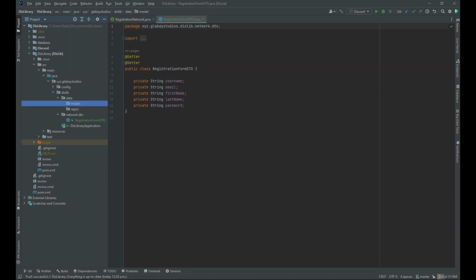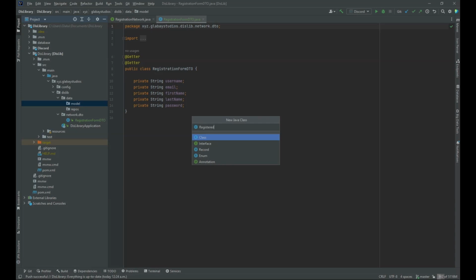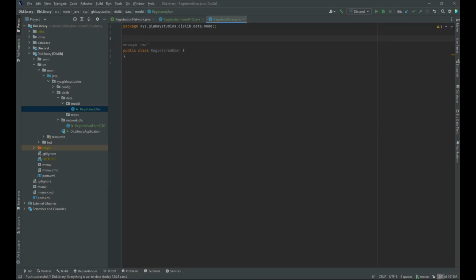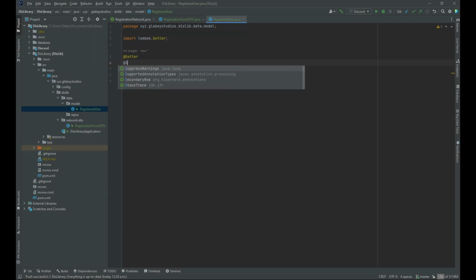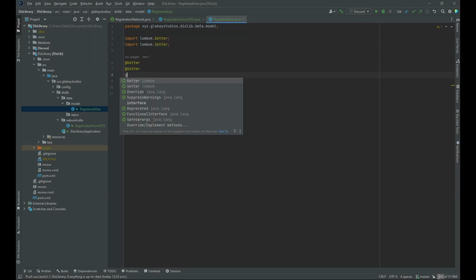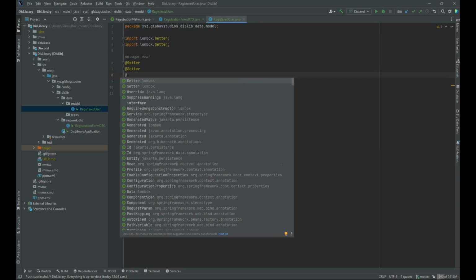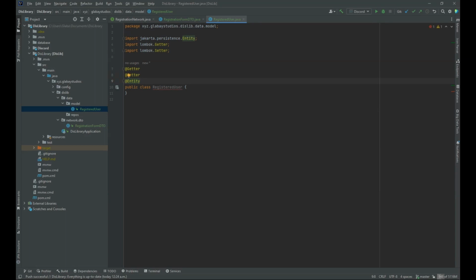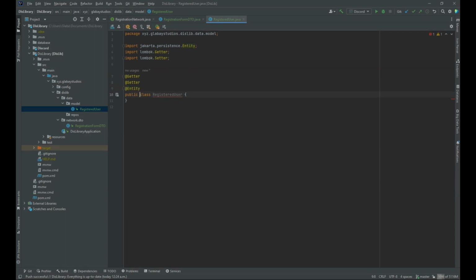So inside of our model, we are going to create a Java class called registered user. And we are going to annotate this first and foremost with our typical getters and setters, as well as we are going to annotate this as an entity. This is so that our persistence will be able to map this to a database.